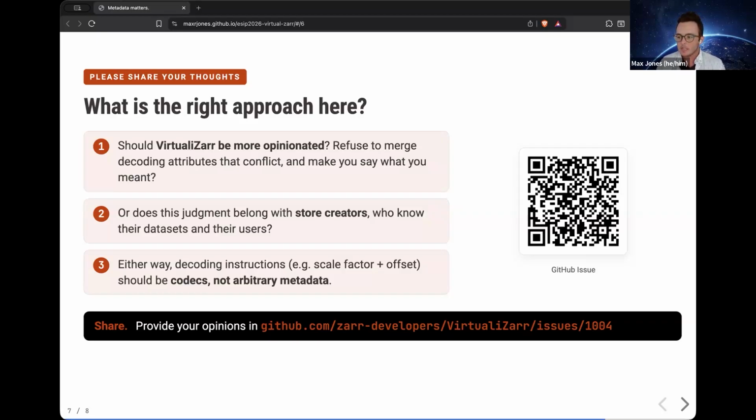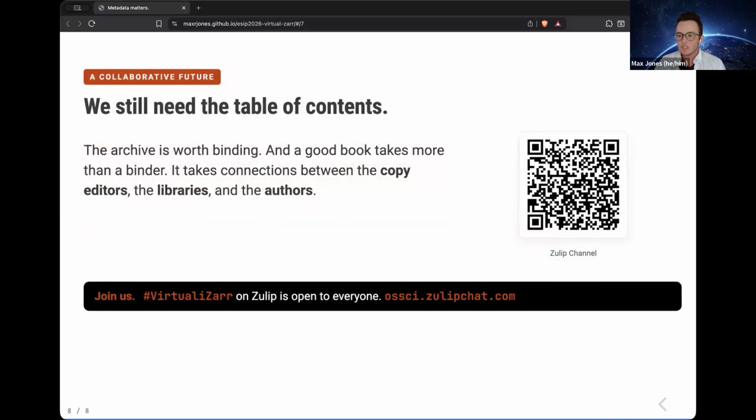And I have linked here a GitHub issue, which is one entry point where you can share thoughts. But more sustainably, I think what we need is a community around these types of practices. Amy started this with the virtual stores co-working session.